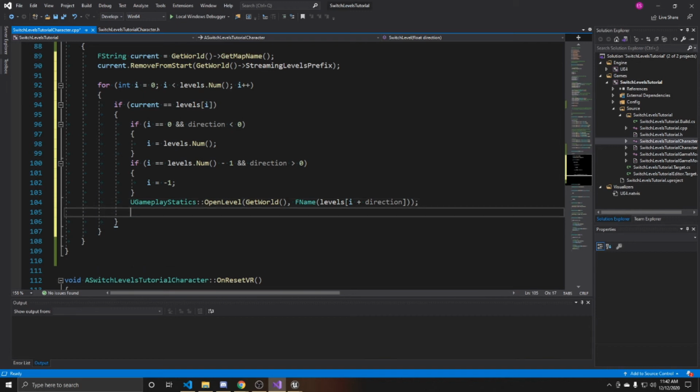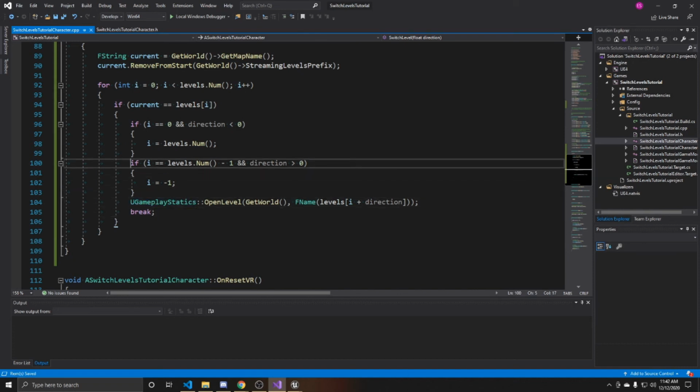And now we can go ahead and break. And the reason we have the break is because we don't need this code to keep going after we found the correct level that we're wanting to go to. So we can go ahead and save. And I'm actually going to change this to an else if, because those two statements will never be true, so if the first one is true, we don't need to bother checking the second one.